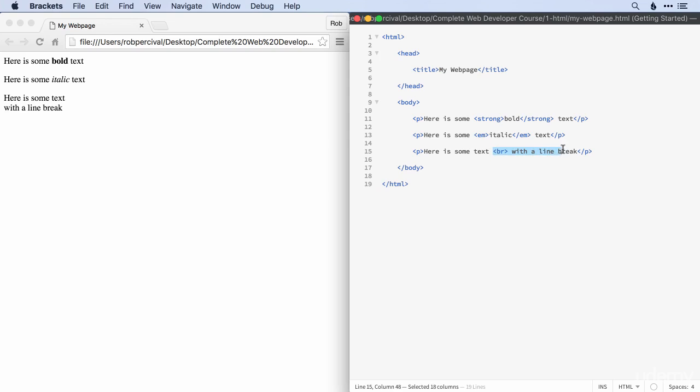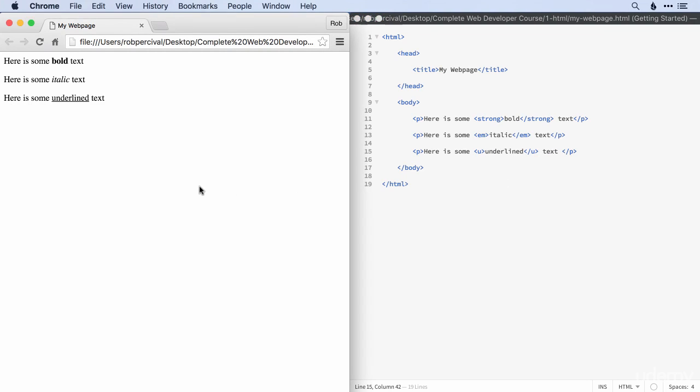So we'll get rid of our line break, and we'll look at some underlined text. As you might guess, we can use the U tag to underline text. Let's have a little look at that. So we've got underlined text like that. Now the U tag has an interesting history and was actually removed from HTML in version 4.01, but then brought back in version 5. So you can use it.